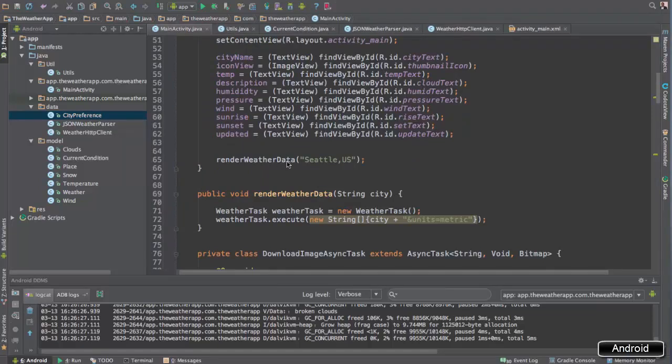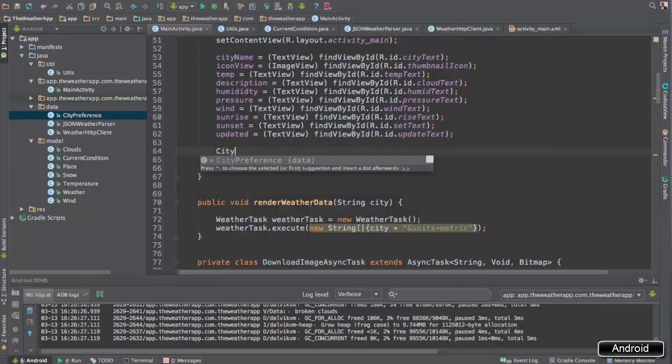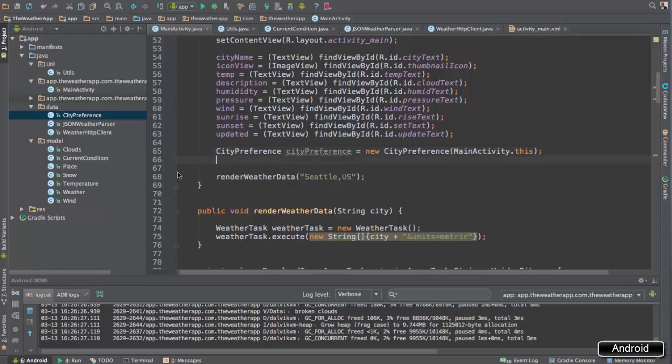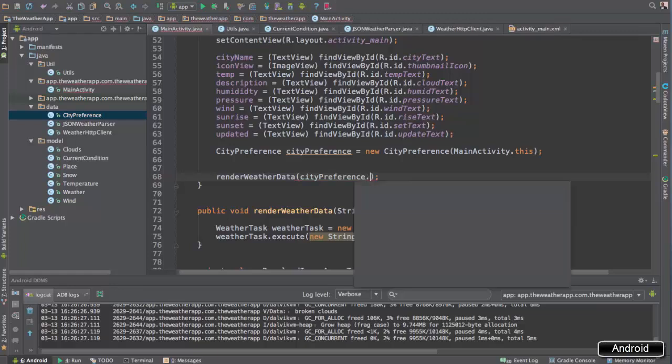Now, in our render weather data here, as you can see, we are passing Seattle, USA. Of course, we don't want that. What we want is to pass what we get from our shared preference. So the first thing we're going to do is instantiate that class. So CityPreference: we're going to say cityPreference is equal to new CityPreference, and we have to pass in a context, in this case MainActivity.this. We could have said getApplicationContext, but it's okay, we can just use MainActivity.this. And now that we have our cityPreference object here, we can reference it by getting the city. So we can now say cityPreference.getCity.